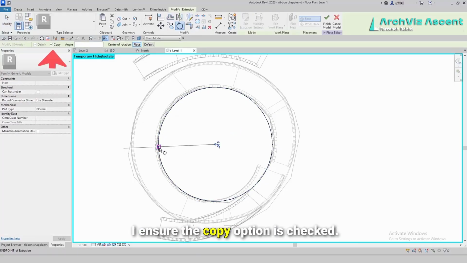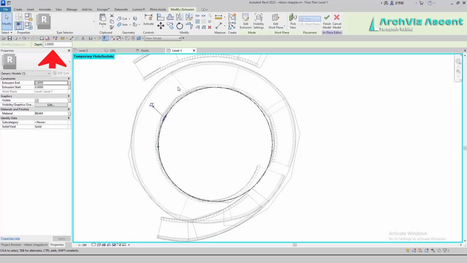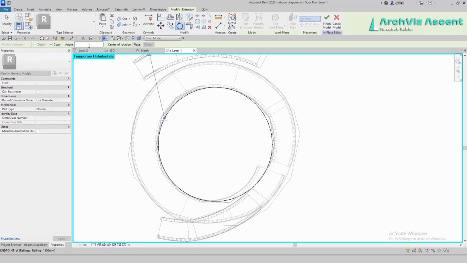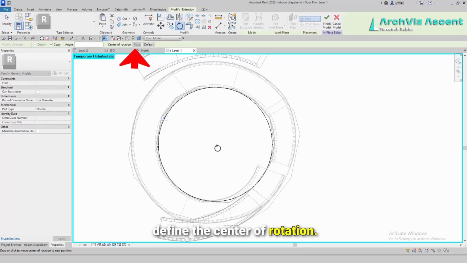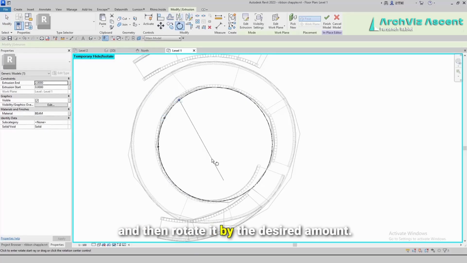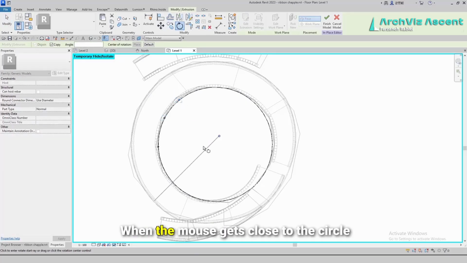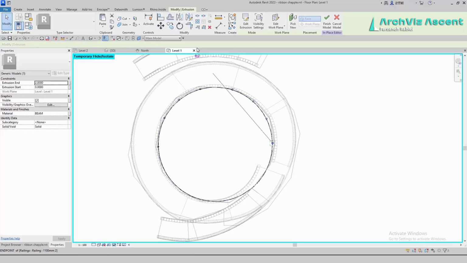I ensure the copy option is checked. I click on Place so I can define the center of rotation. I click on the center of the large circle and then rotate it by the desired amount. When the mouse gets close to the circle center, Revit indicates it with a faint purple circle. I copy the metal rods to all the corners.